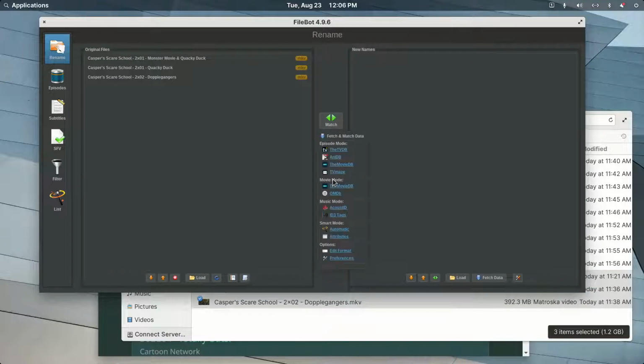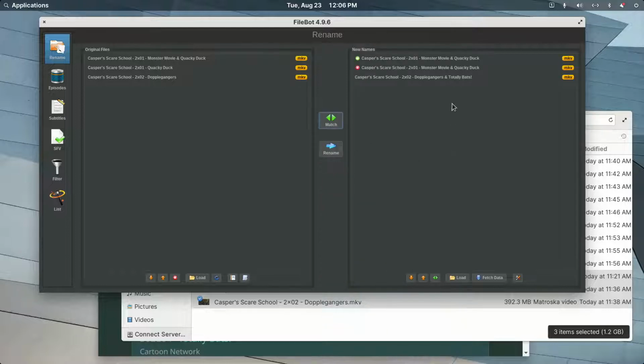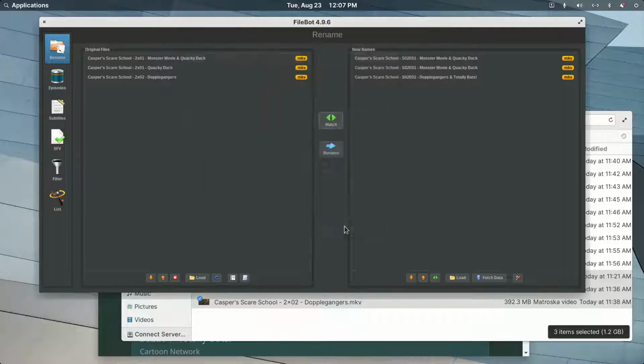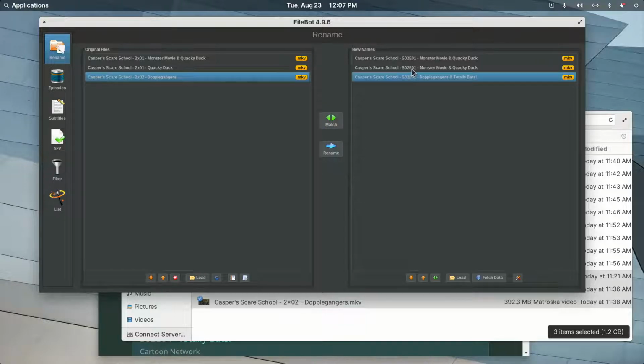I never use the default binding, and I don't know why it's turning out this way. Edit the format. Well, it should be using this, which it looks like it is. Maybe I made some adjustment to Filebot in the past that screwed that up. So now we've got the proper season and episode code.